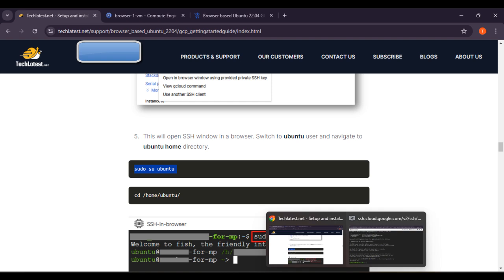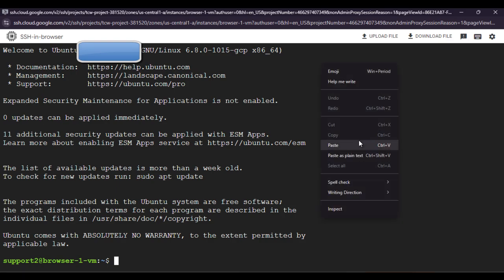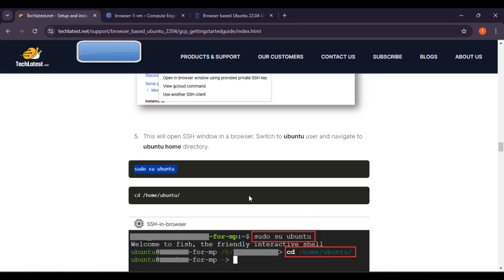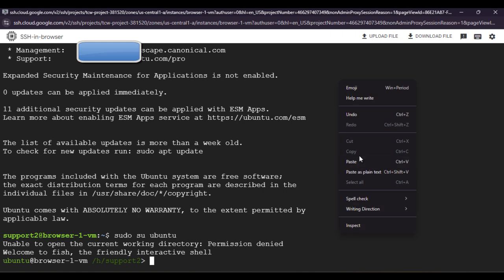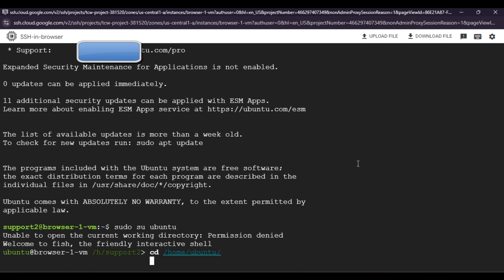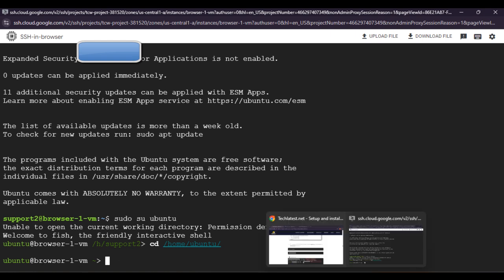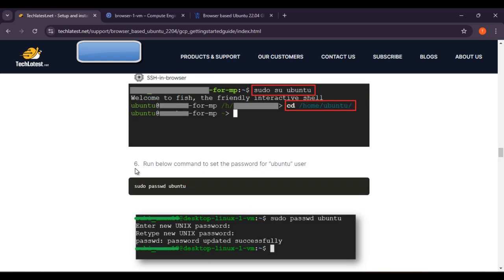So copy this command and paste it in the terminal here. This welcomes us to fish, the friendly interactive shell. Then here you can run again this command, cd home Ubuntu. Then paste this command here. Okay, so here you can see the Ubuntu browser 1 VM. Basically, this is the name of your VM. Then here you can see: run the below command to set the password for the Ubuntu user. So this is one of the most important steps.